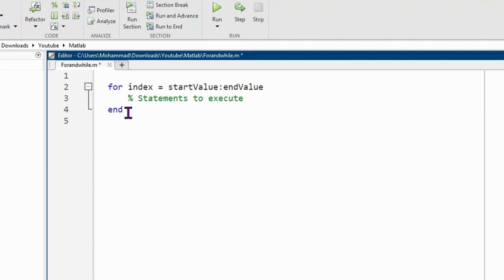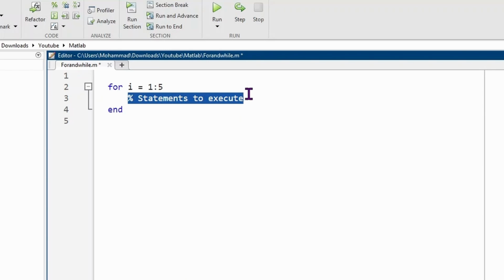Let's look at an example where we use a for loop to calculate the square of a number from 1 to 5, then print it on the screen. To do so, I will choose my index to be I, my starting value to be 1, my end value to be 5, and then for my statements to execute, I will calculate the square of my I value. I'll call it S, and then a printing statement.